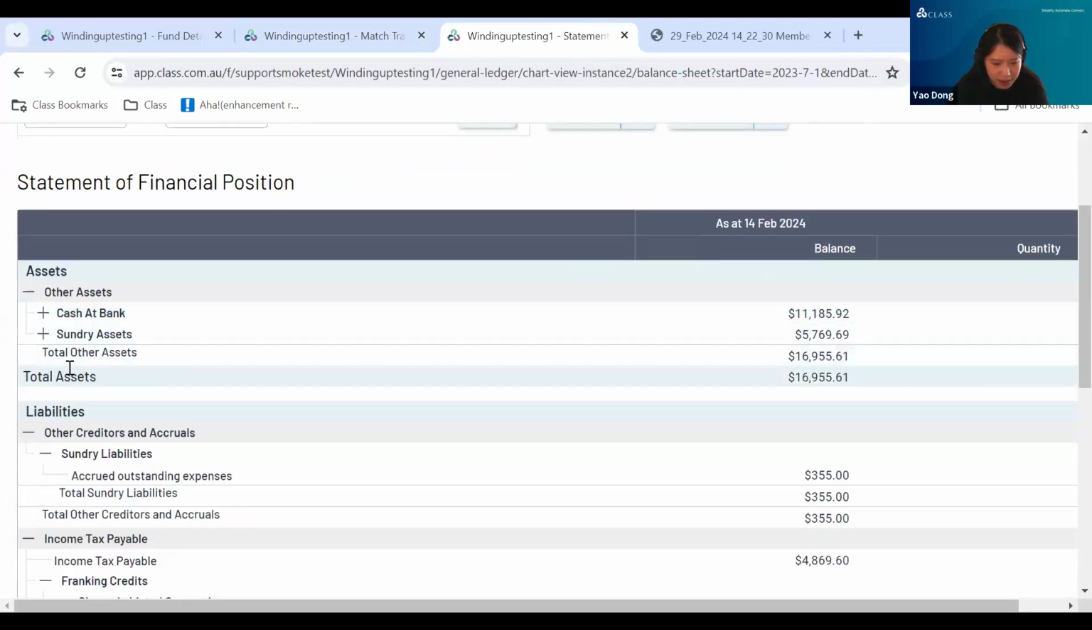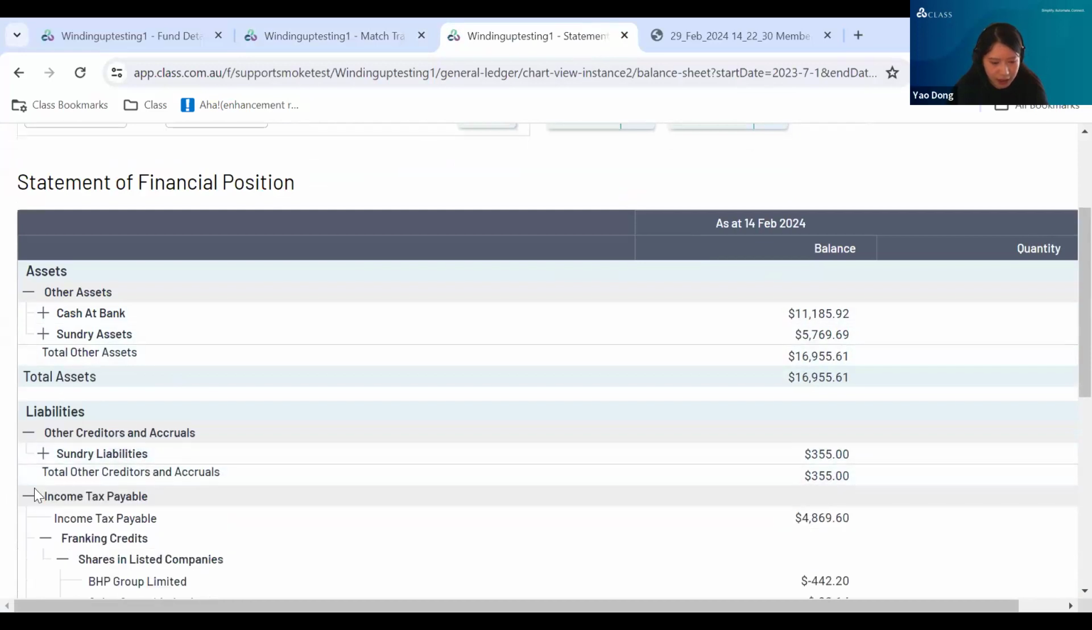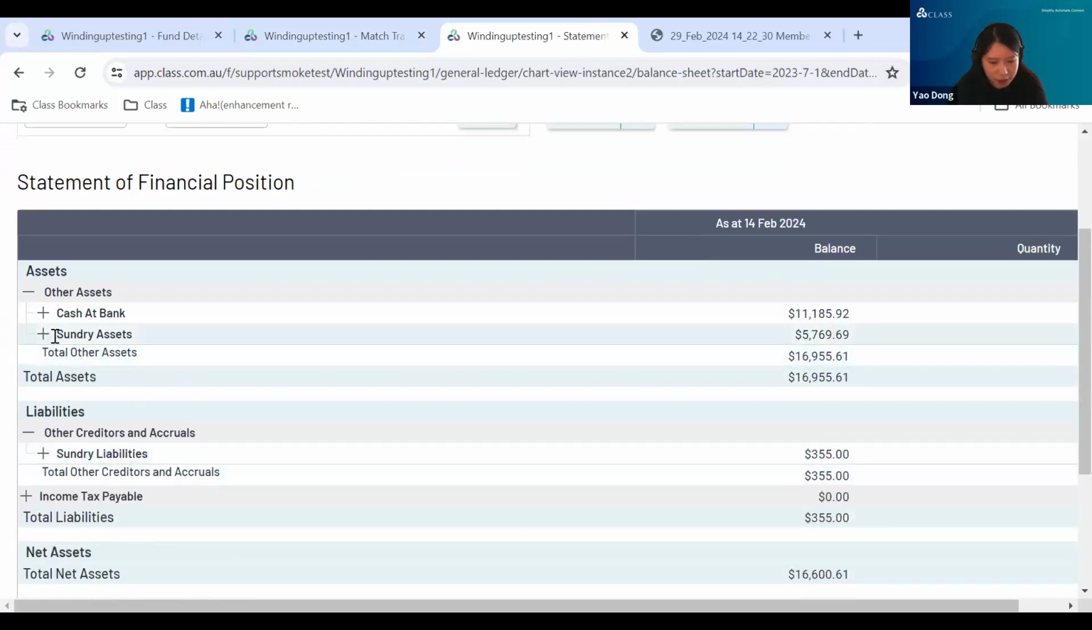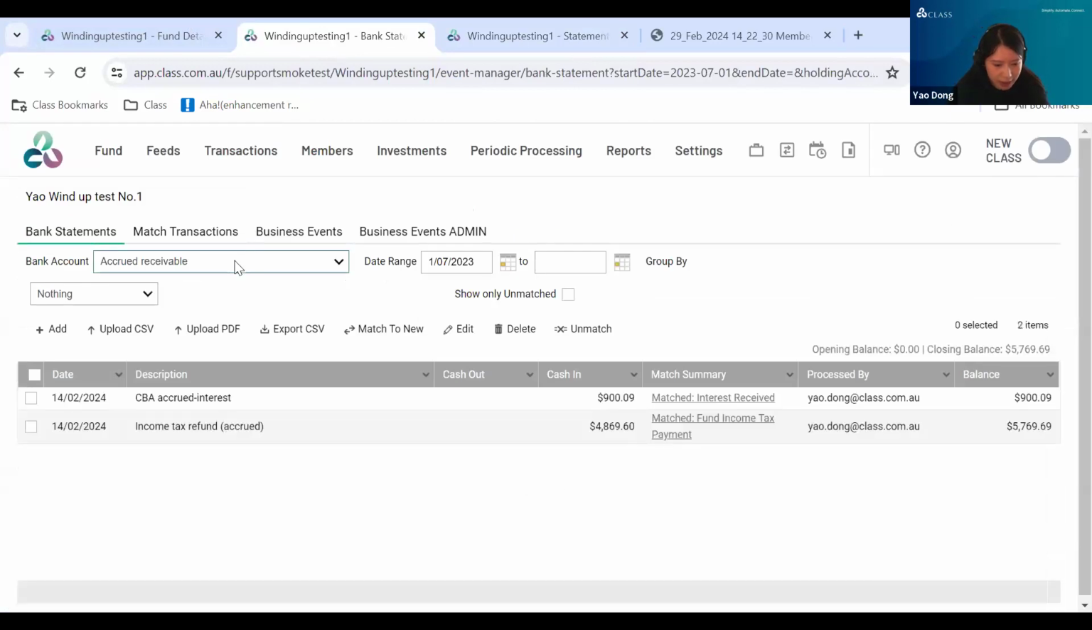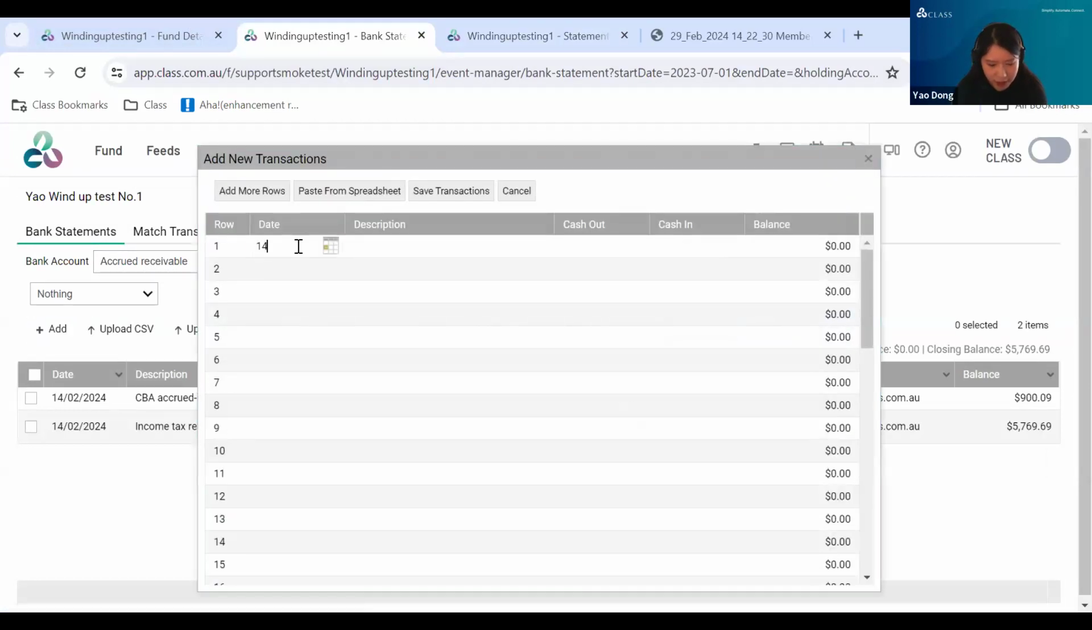You should be able to see the current tax assets has disappeared. Actually, it has been moved to this sundry assets account. Then we are going to clean these sundry assets. We could navigate to the browse bank statements again, and we just locate that sundry assets is actually recorded in the accrued receivable account. On the 14th of February, 2024, to clean this account, I need to process a cash out using the balance as at that day.